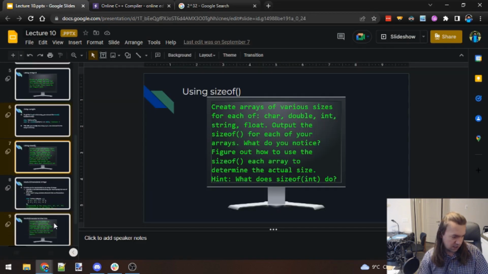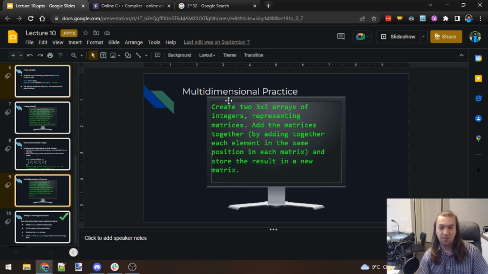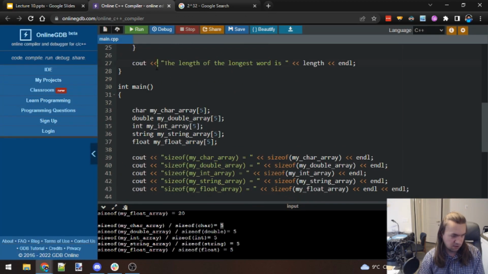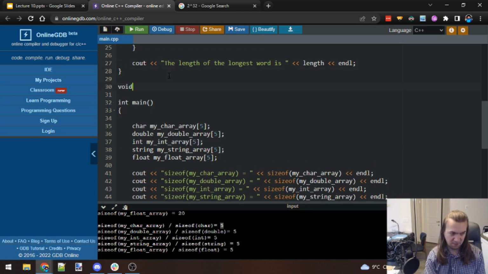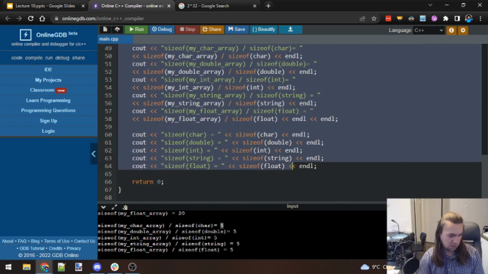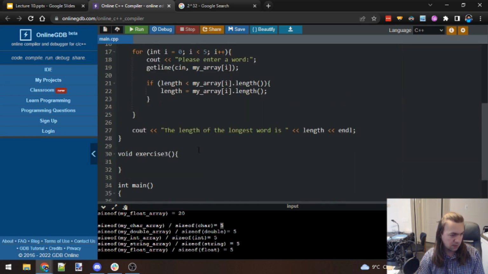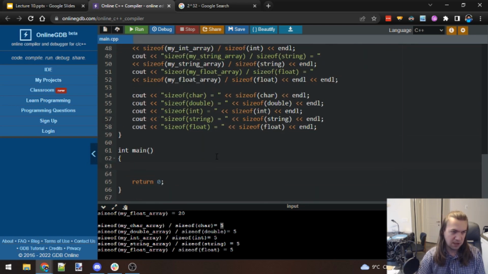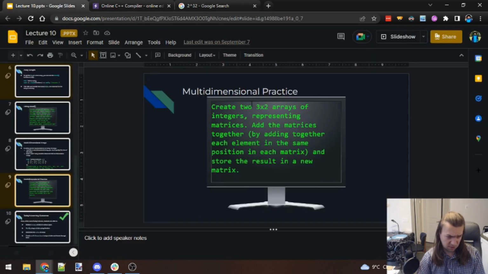All right, so last one. Multi-dimensional arrays where we're getting extra juicy. So let's make a new function here to put in the stuff we did from exercise 3. Okay, and let's go and make some multi-dimensional arrays. So the size is 3 by 2, and they're arrays of integers, and we're basically just going to add them together and store them in a new place.